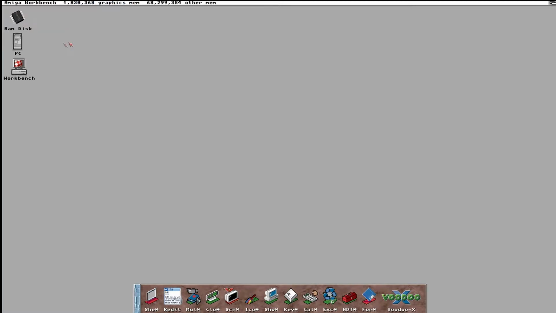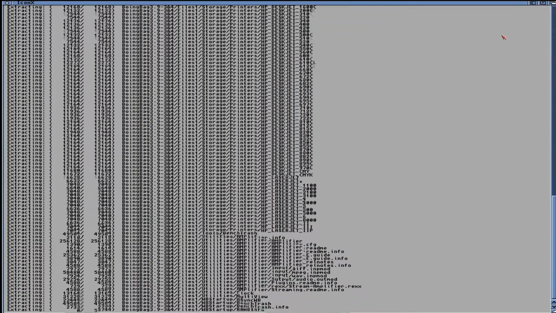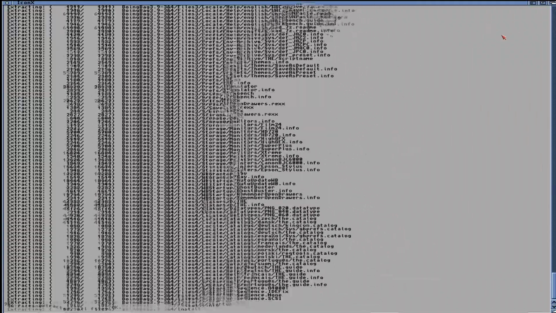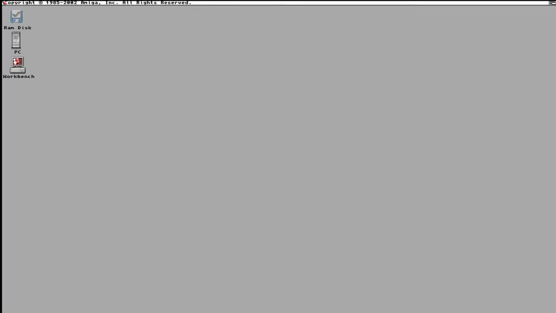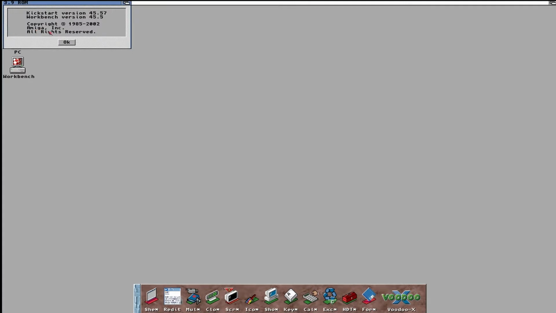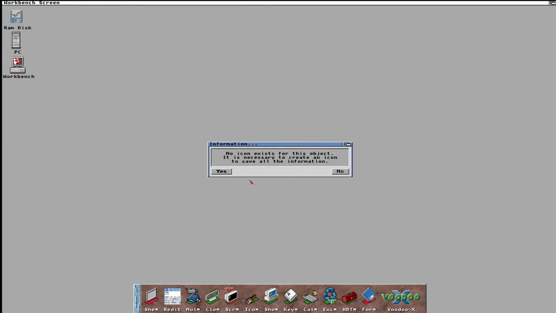Now you can run 22-extra updated libraries if you downloaded the necessary 3.9 Boing bag. This updates a few more libraries. Reset again. Your Workbench version will be at 45.5, which is needed for the final installer script. Notice that your RAM disk icon is gone. You can fix this by opening the information dialog and saving.